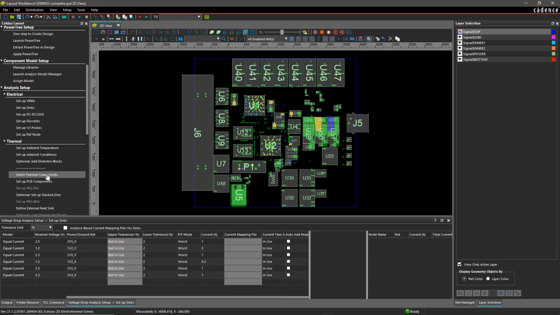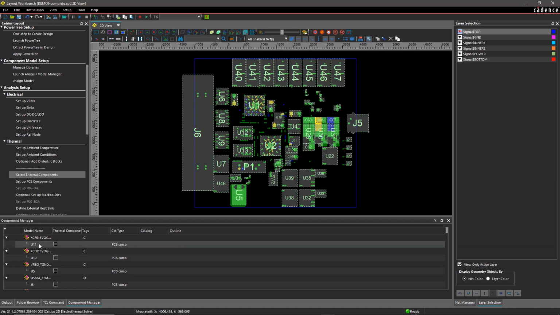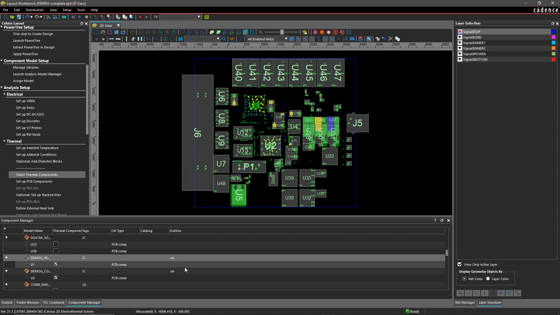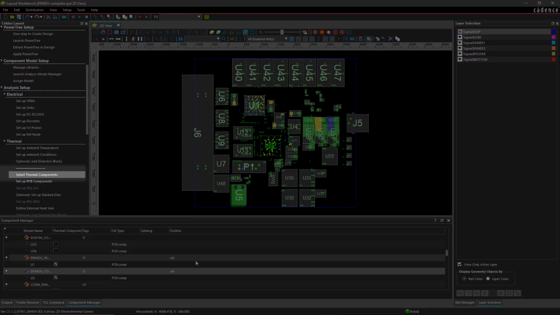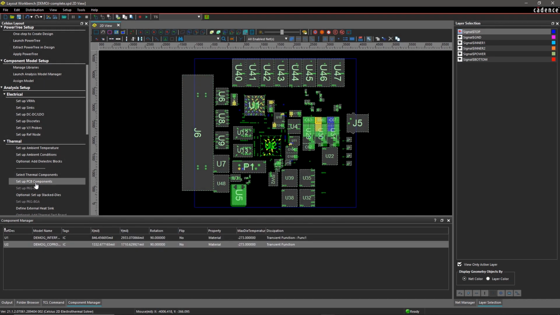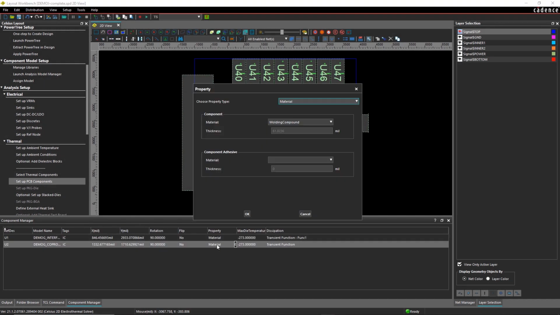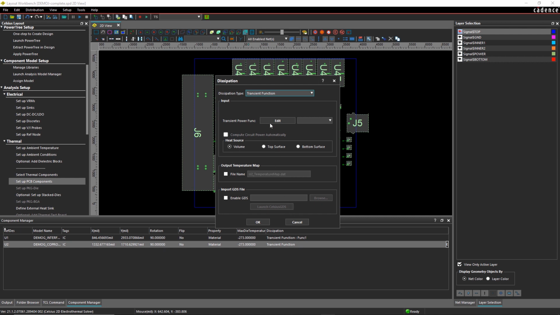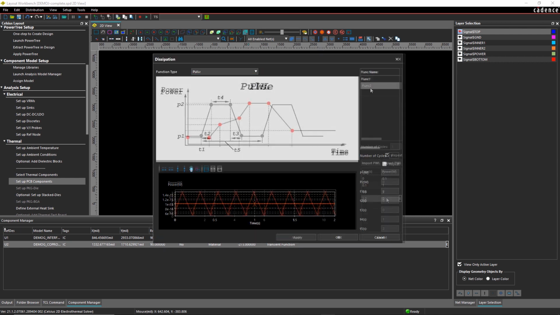Within Celsius, you can easily define the physical properties and transient inputs of the components for thermal analysis. Easily set up the size and outline of the components by selecting Select Thermal Components in the workflow pane. Then, set the materials and heat dissipation value as a transient function using Setup PCB Components.